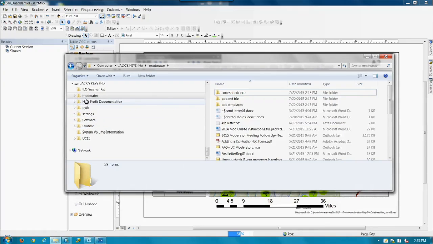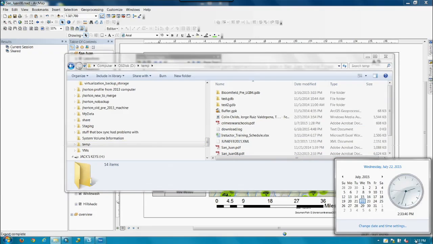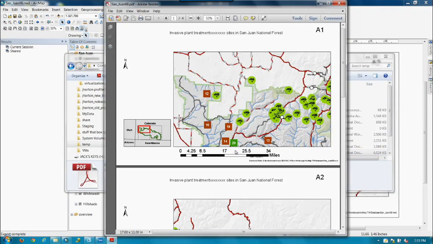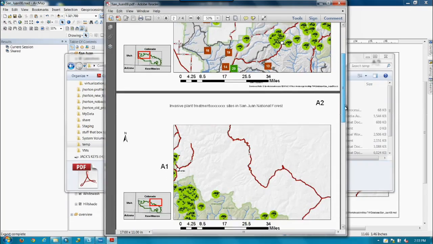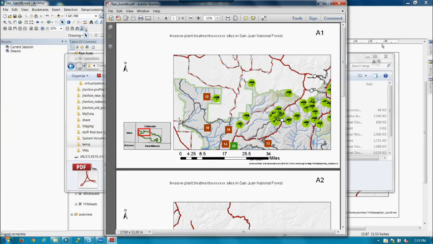And now let's go try to find it. It'd be under my D drive, under temp. And it's going to be called san108.pdf. Is that today's date? Yes, it is. Okay, so that's it. Now I have a PDF with all the pages. And there you go. You send that to the printer and you've got your map book.